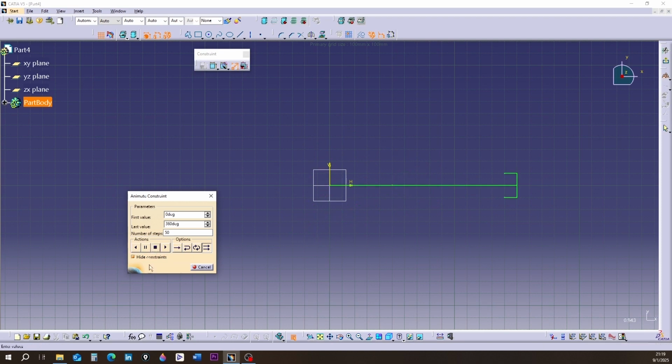I deactivate the Hide Constraints option to unhide the constraints. I press the play button. The geometrical elements continue to move until the stop button is pressed.